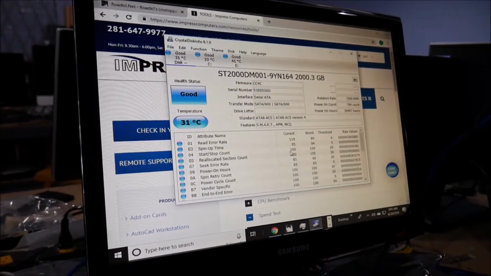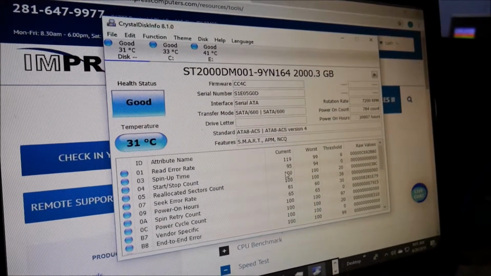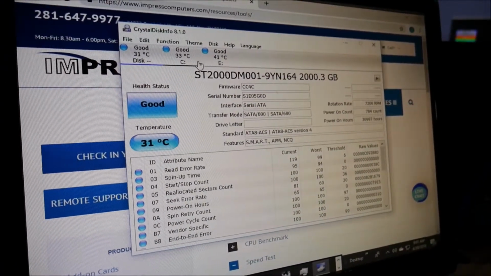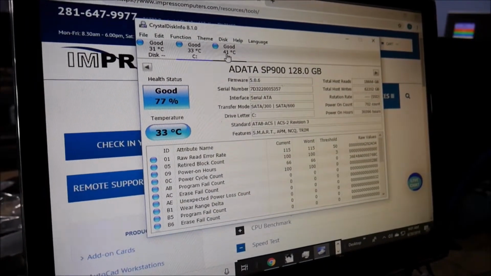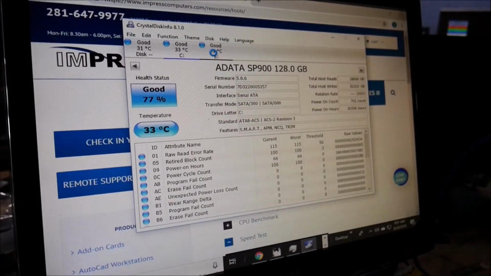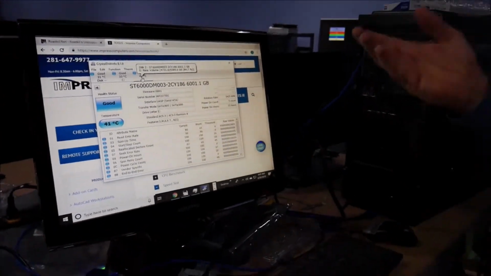So when it comes up, it's going to say health status good, temperature 31 degrees, and then you can actually change, okay, which other hard drive am I looking at? So that's something that you can download from our website, run, and within 30 seconds, it'll give you an indication of what's wrong with your hard drive.